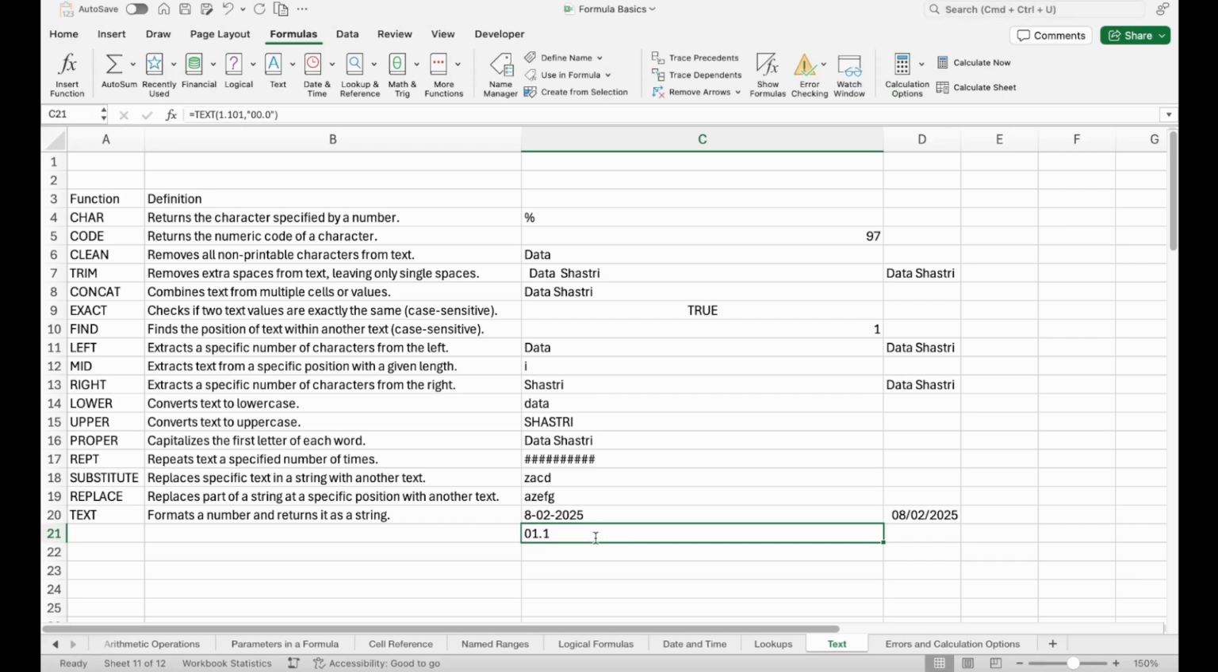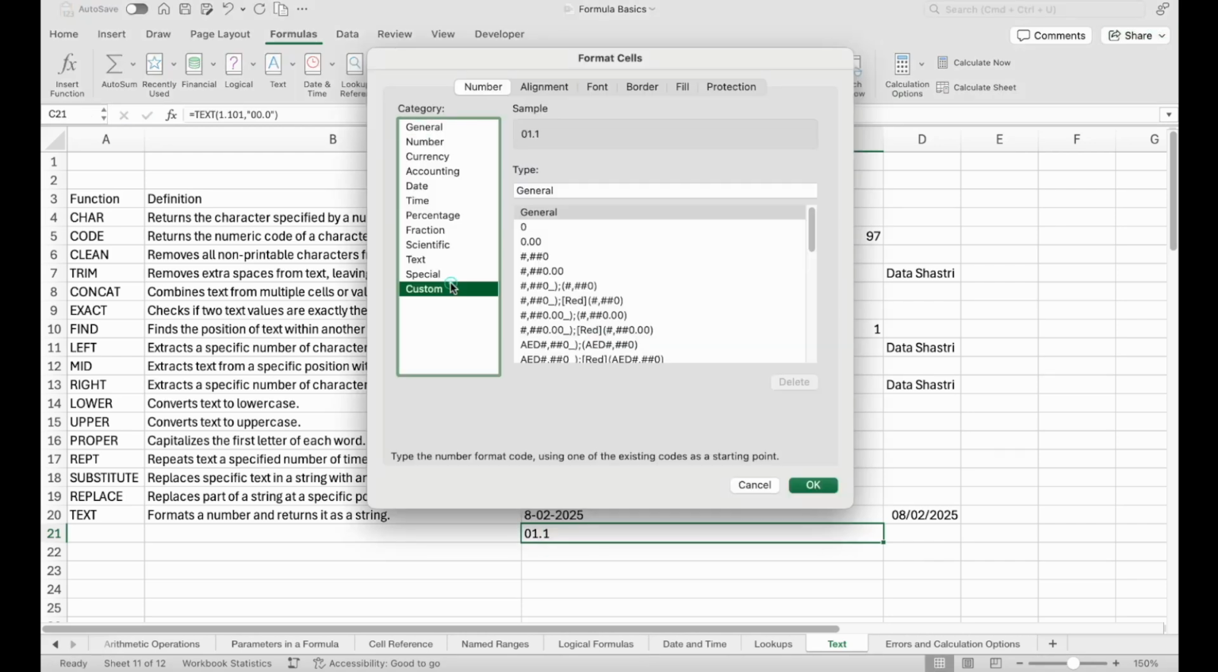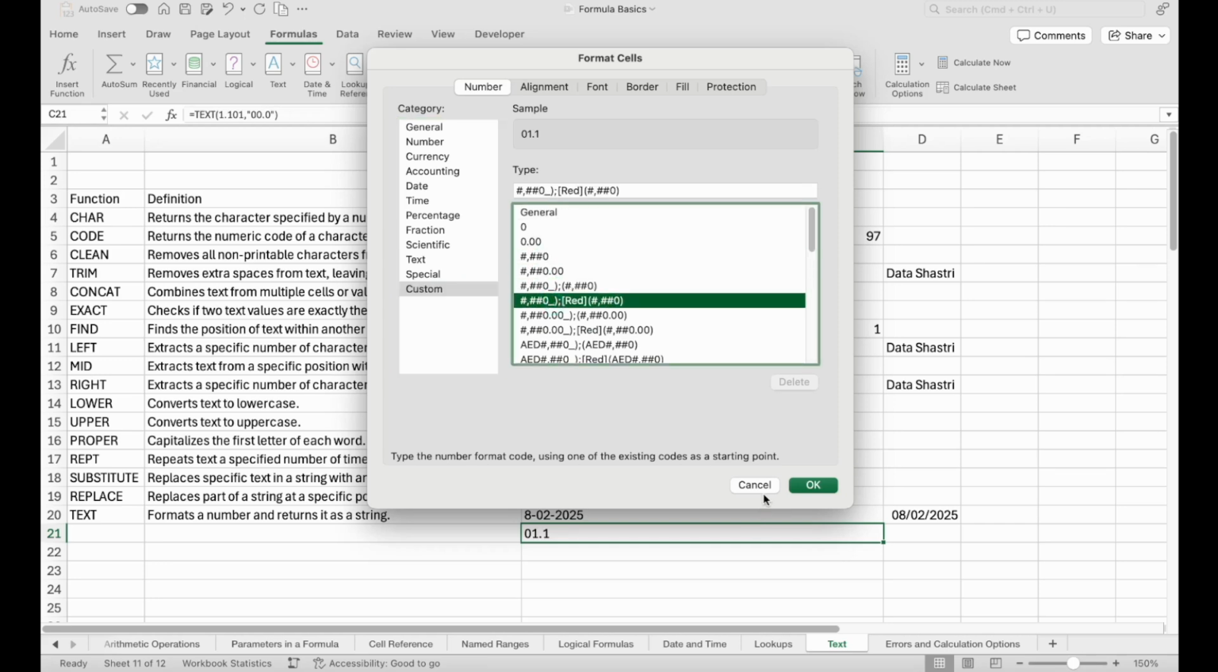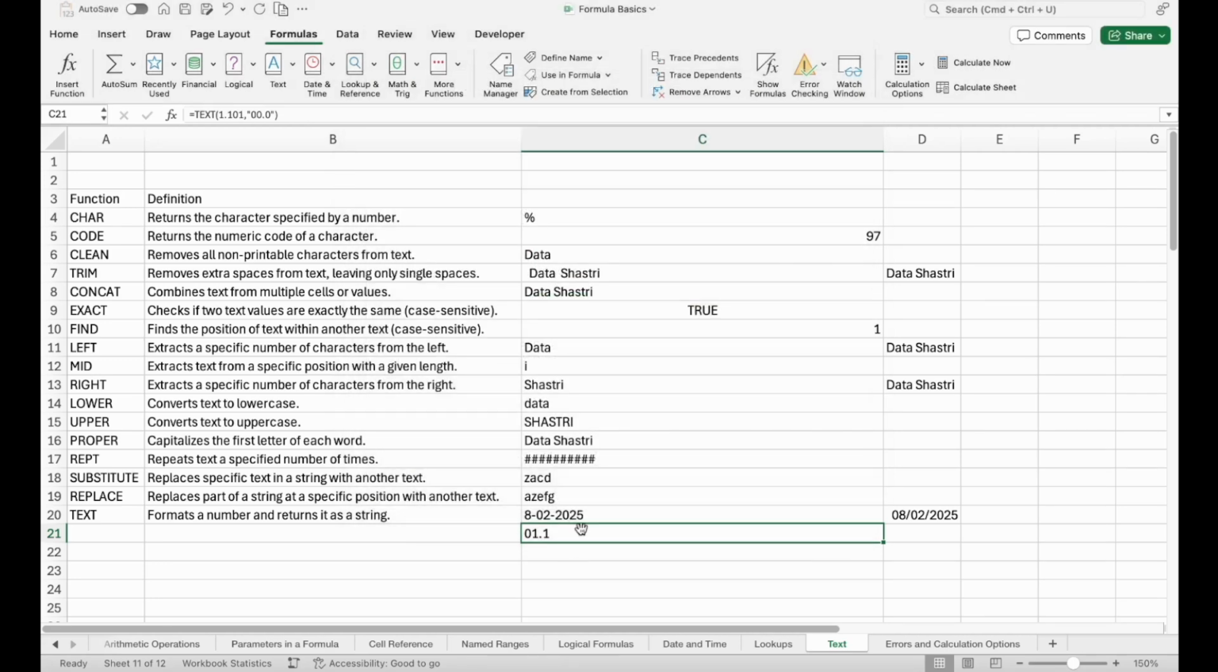The same formatting we can actually achieve using Control 1 from the custom format. If you look at this, all of these are numeric formats, right? So TEXT basically is a formula to achieve the custom formatting using Control 1. And that's it for the TEXT function.